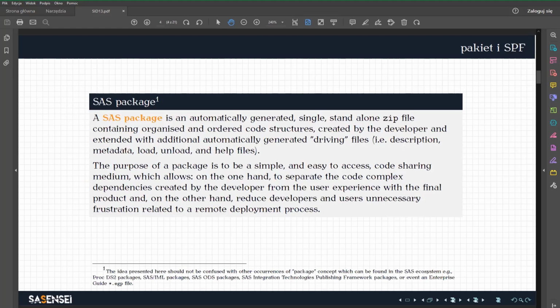Maybe you had a chance to see this slide a few times earlier, but let me repeat it one more time. A package is an automatically generated single standalone zip containing organized code prepared by developers, plus some additional driving structure, which keeps the order of loading and working with the code inside. It is a zip file, named as a zip file on purpose, so everyone knows it's not some hidden or strange thing, like an Enterprise Guide EGP file, which is in fact a zip, right? You can unzip it and check out the content. Or the SPK packages, which are also zip files inside, but the ending was not zip, so it wasn't that obvious.